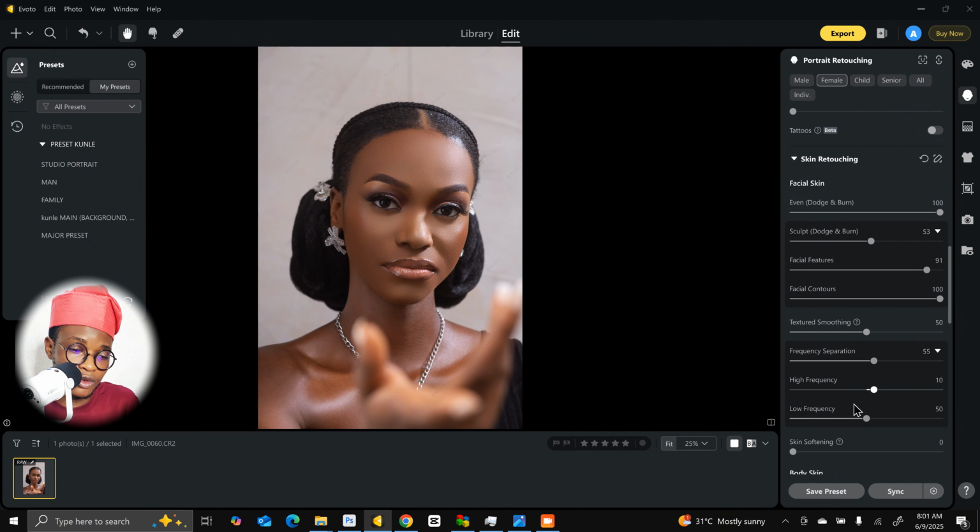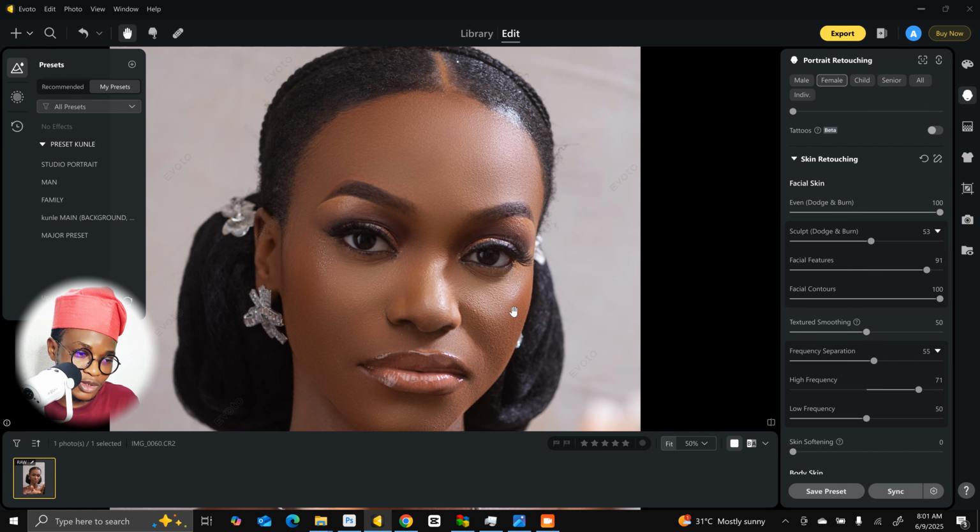When you increase it, you see high frequency and low frequency. Now, if you increase the high frequency, it helps you reduce the texture a lot and helps you add its own kind of texture. See the before and see the after.